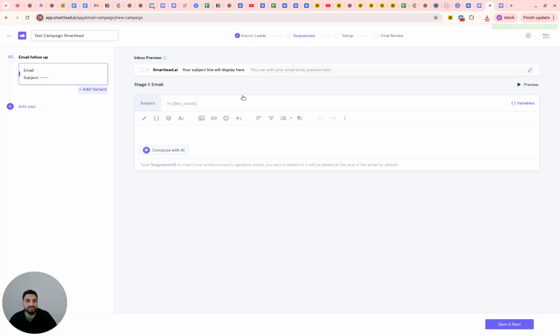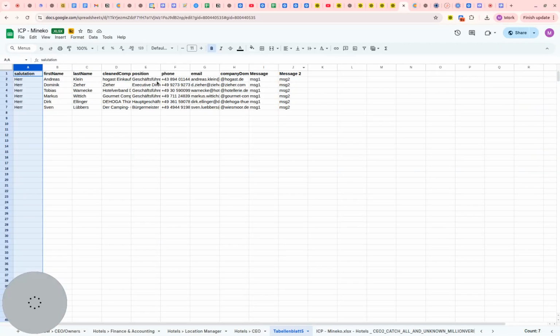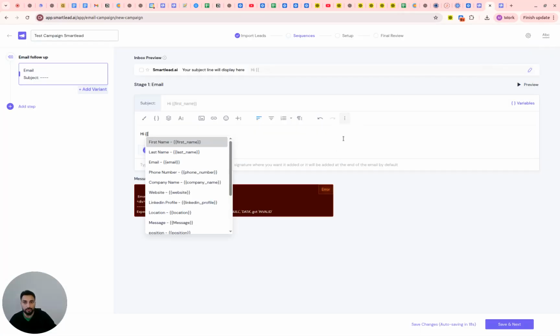Now we want to define sequences. Now what is a sequence? Sequences are the emails that we want to send to these potential leads. Now the good thing is I can define a sequence message here, hi, and then I can use double braces for all the variables, all the columns in the Excel sheet that you saw here. So for example, first name, last name, salutation. Now I can use them here, right?